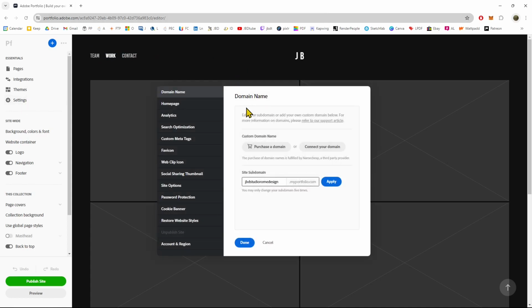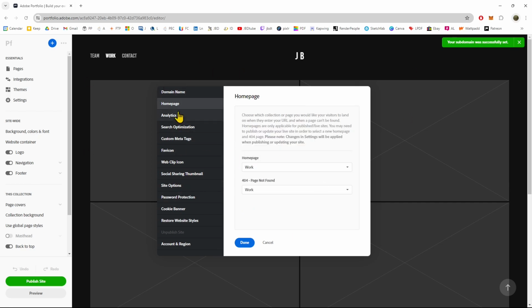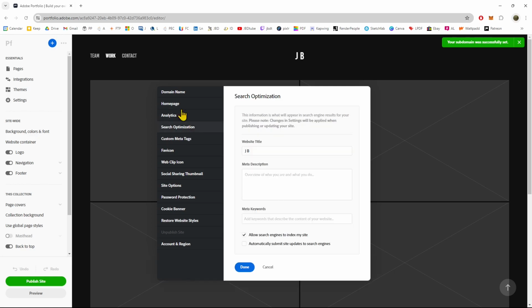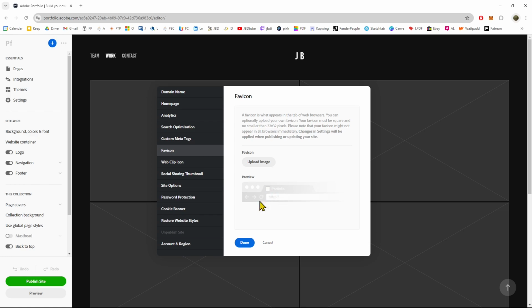Settings, this is where you can set up the domain name. You can purchase a specific domain, otherwise you can connect to an existing domain, or you can use this one, My Portfolio. Do apply and see if it's free. You can see that this is free, so it's successfully applied. And then you have other settings for the website, like analytics, search optimization, favicon for the web browsers, and much more.